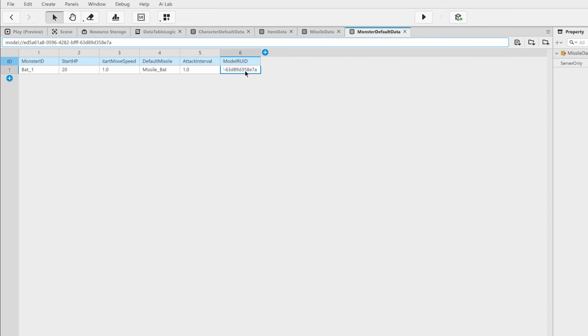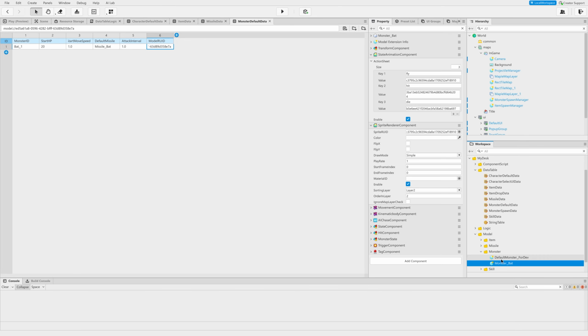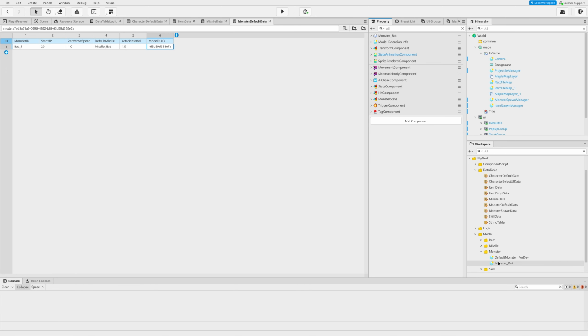And here in this column, we have our model RUID, and this will be the model of the bat that we're going to spawn. Now, what is a model? If we open up our models folder, we can see that we have a bunch of these objects here, and they're basically entities that have been stored as a blueprint.